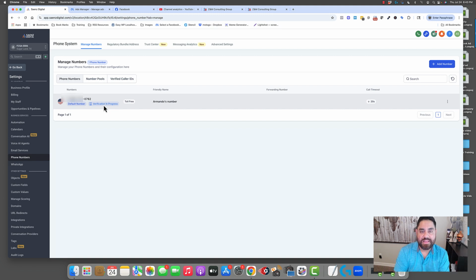Now this adds an extra layer of complexity where I have to tell my clients that they're going to get this email and they're going to have to go through this process and upload their IDs and do all that stuff. But is it really complicated? Not really. It's just a nuisance.